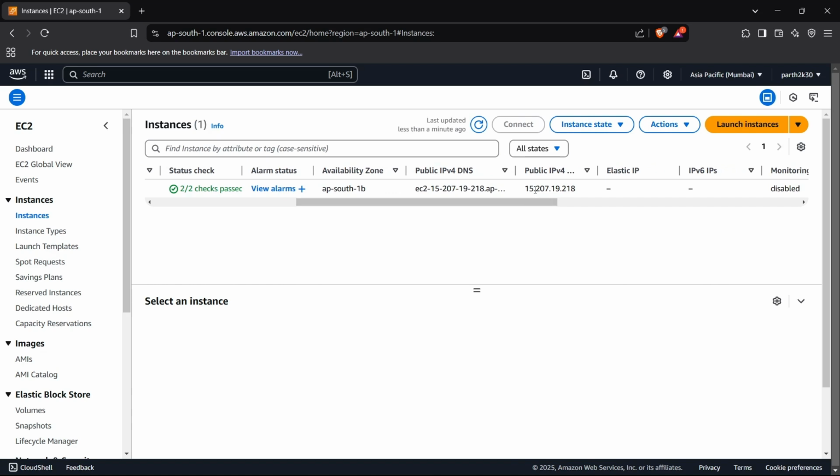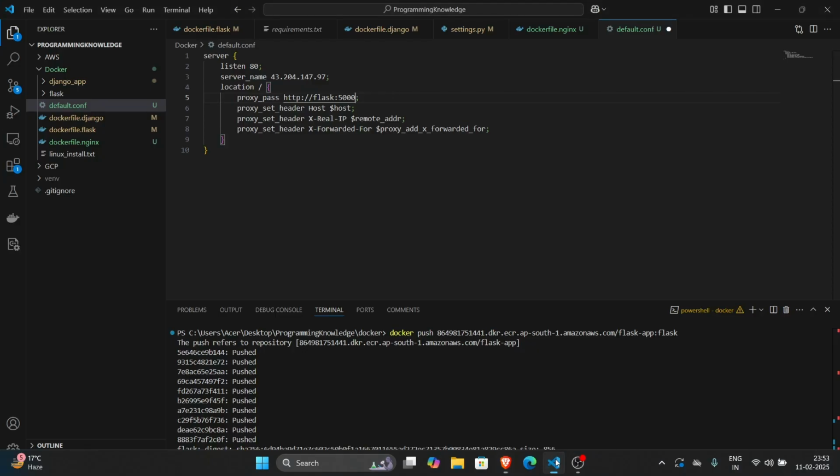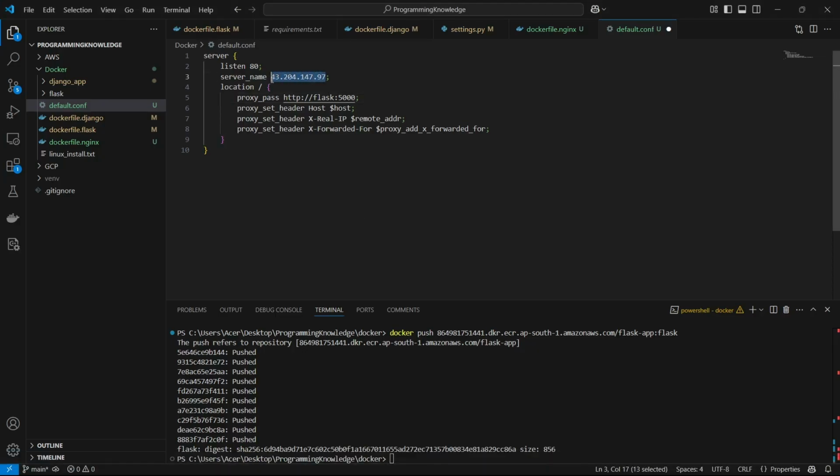All right, so this is the IP address for a public IPv4, and I just copy it here and paste it here. Perfect. And now I've just passed some additional parameters here, like the proxy set header host, the X-Real-IP and X-Forwarded-For.